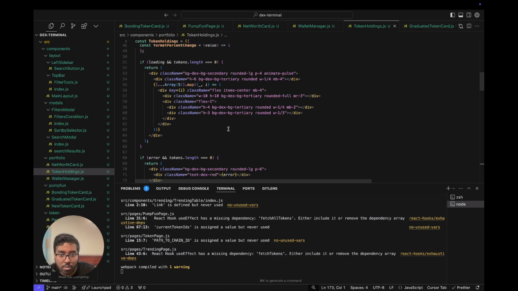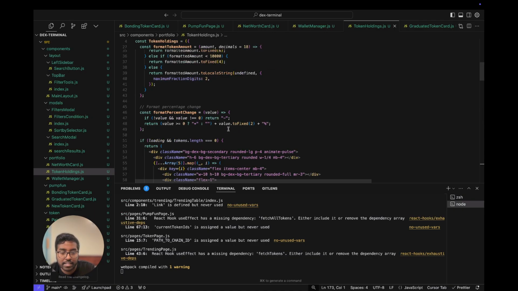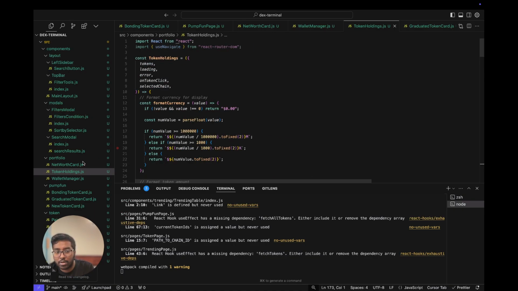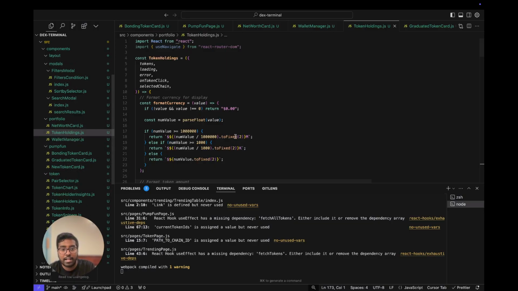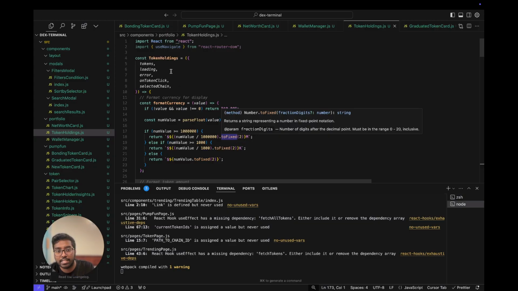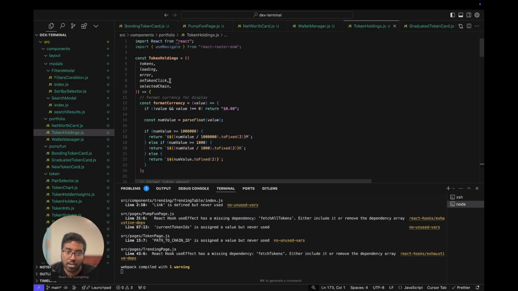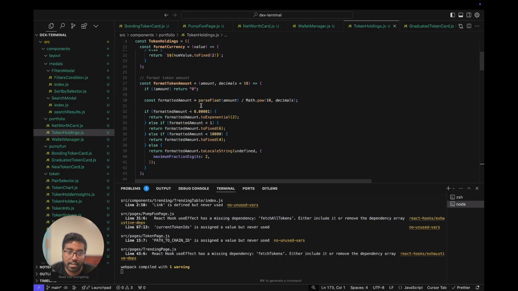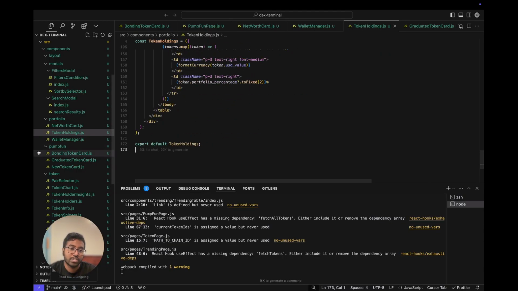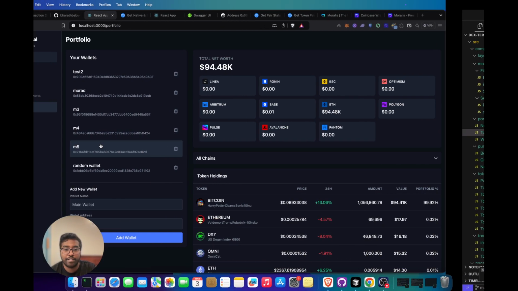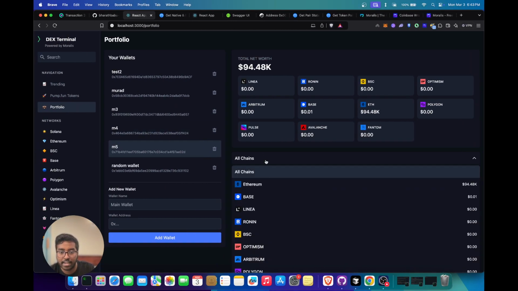If you look at what's actually happening here, all the API calls are going to be done in the parent component, which is going to be the portfolio, and it's just going to pass everything in as props to this particular component so that you can directly render the token holdings in an easy way. Now that we have net worth, token holdings, and the wallet, the next one's just the chain selector dropdown.